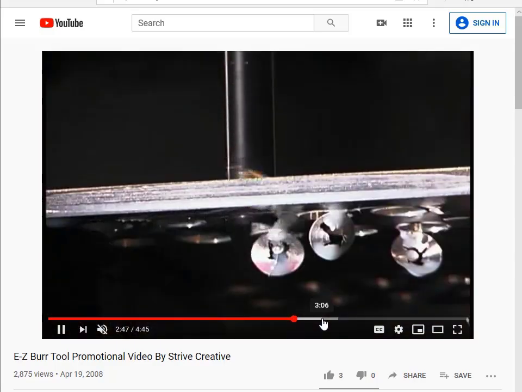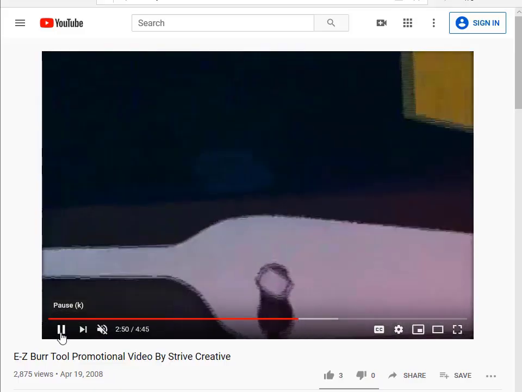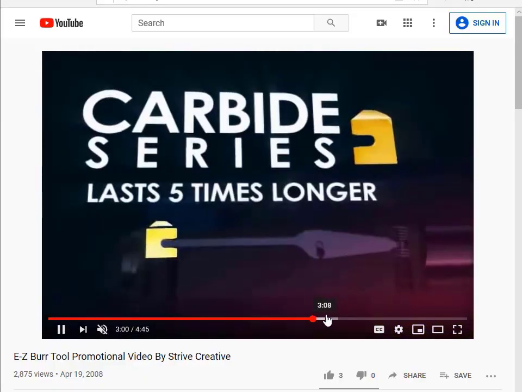Okay, and you can watch the rest of this video. It's actually a really good video, but there you see, this is a perfect example. Those are burrs left over from a drilling operation, and they're hanging all over there. That's bad. You don't want that. And watch as this tool goes through, it will just cut them off nicely.